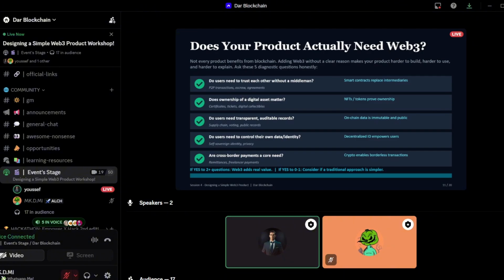So, we have 5 diagnostic questions, and I want you to take this seriously. Go through each one and answer yes or no for your specific product idea. The first question is, do users need to trust each other without a middleman? Think about peer-to-peer transactions, 2 strangers exchanging value, entering into agreements, or conducting escrow without needing a bank or a lawyer, or even a platform to hold the funds in the middle.